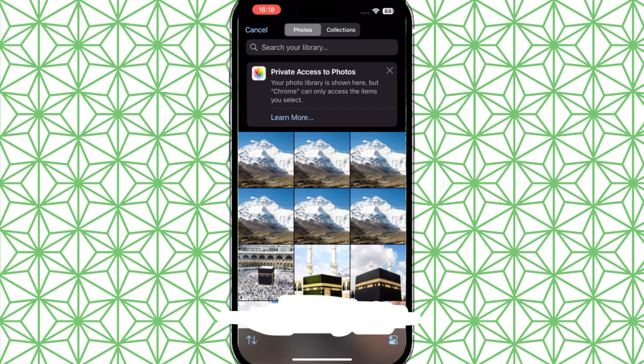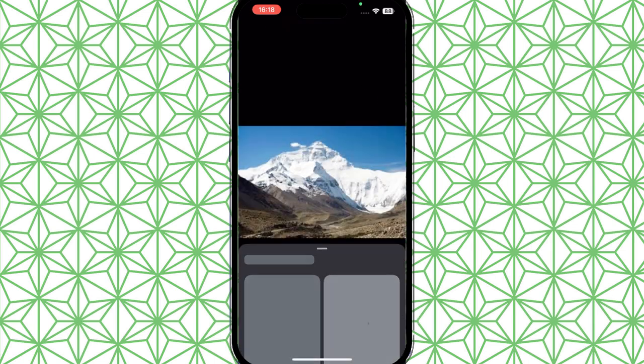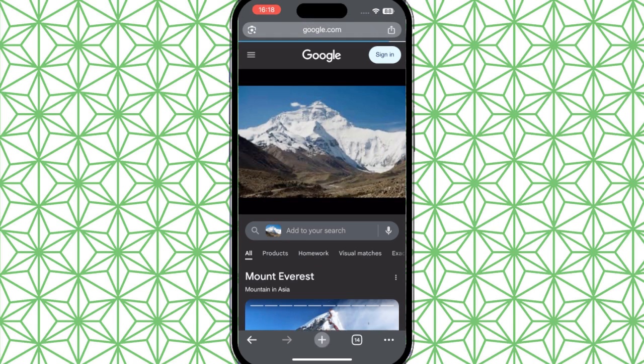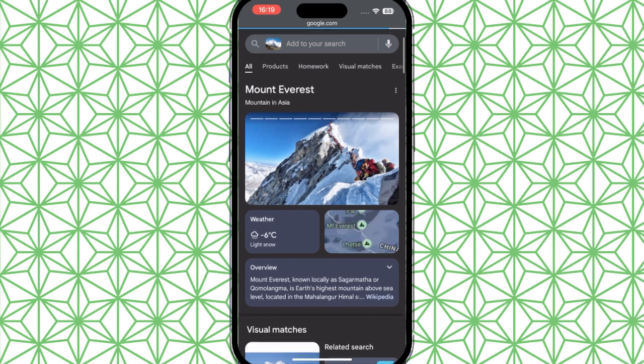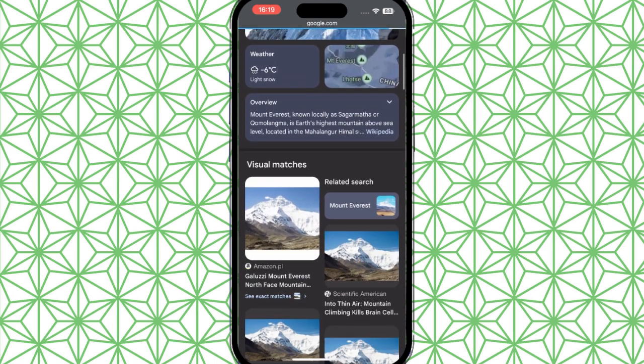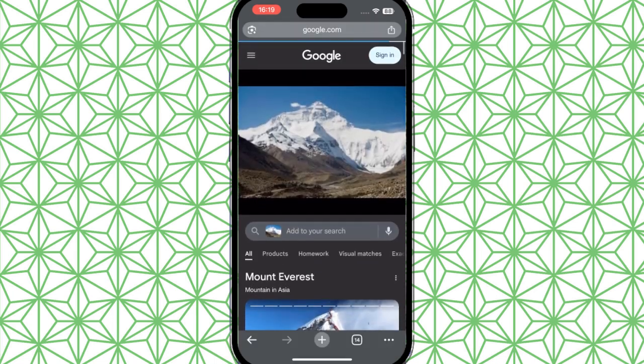Now get to the second option. The second option is about how you can scan an image. Here now I'm scanning an image. I'm scanning a mountain's image. Now you can see this is Mount Everest. I get all the information about that mountain and also get related images of mountains. Here is how Google Lens works.